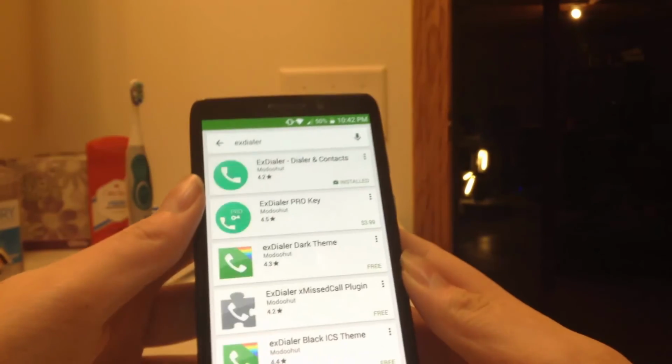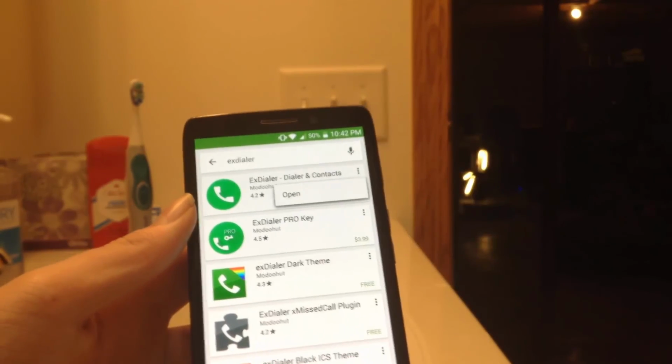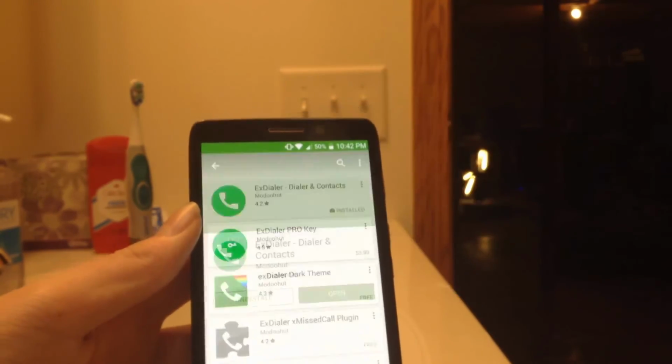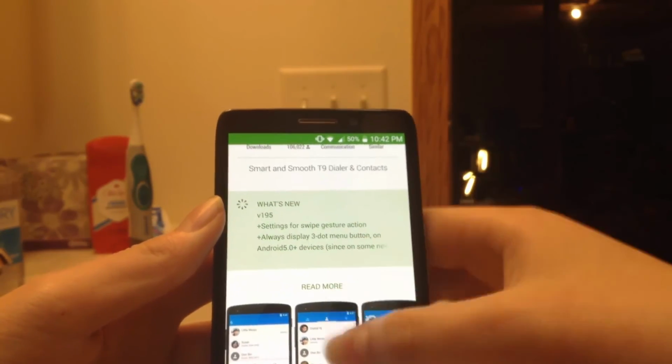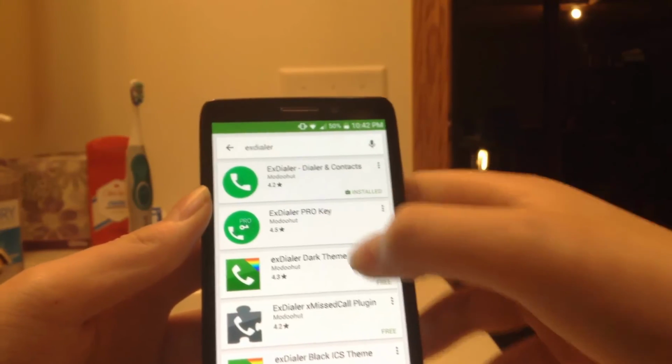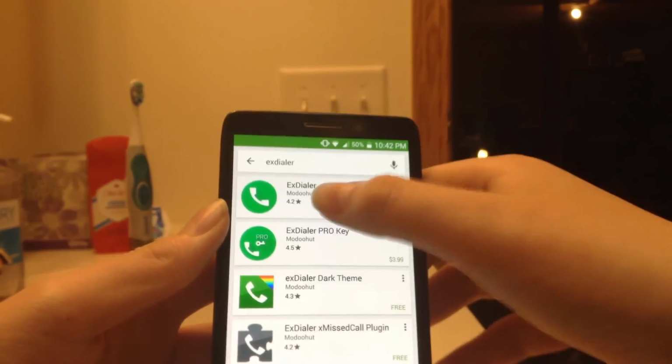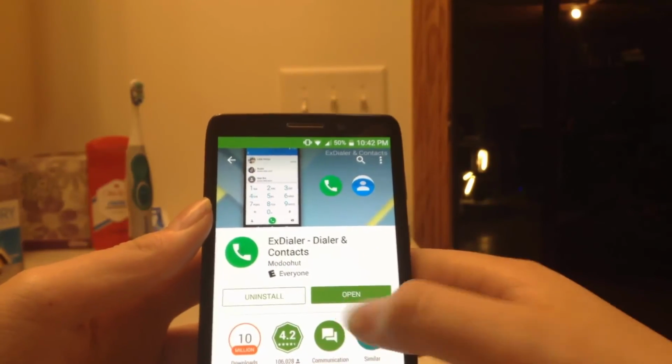I'll try to link these all in the description below for you guys to go ahead and get easily. But most of you guys are going to be on your phone, so either way, probably wouldn't make any sense to do that. This is what it looks like. There is a Pro one if you want to have it, but all you have to do is download it, then open it up.